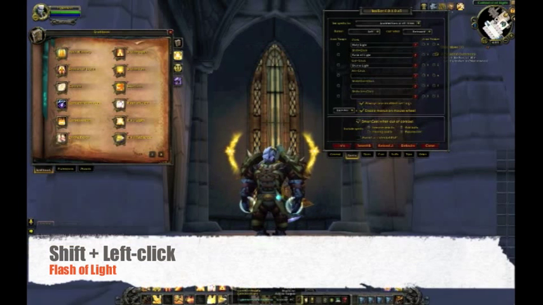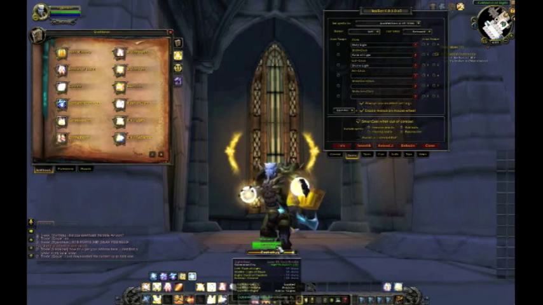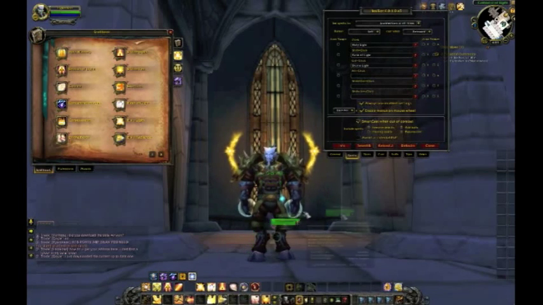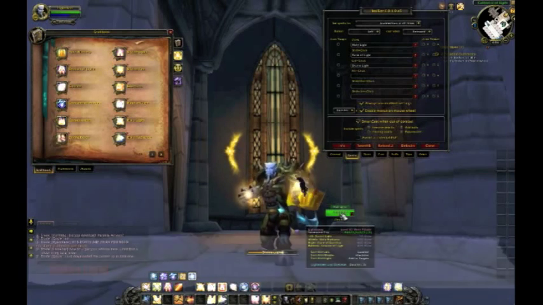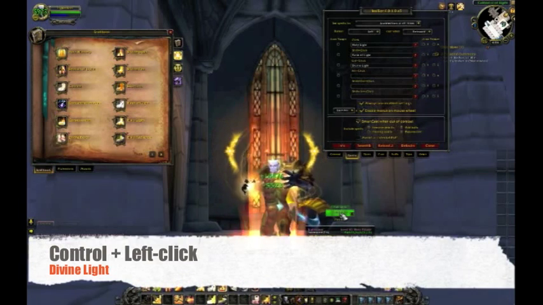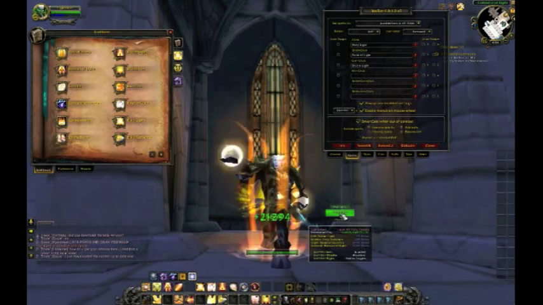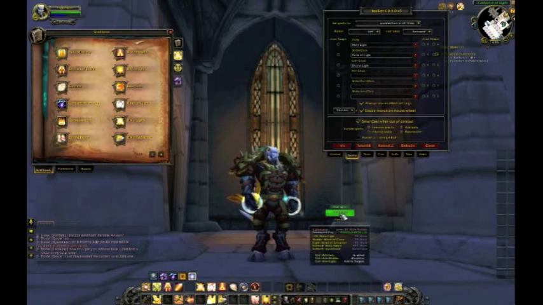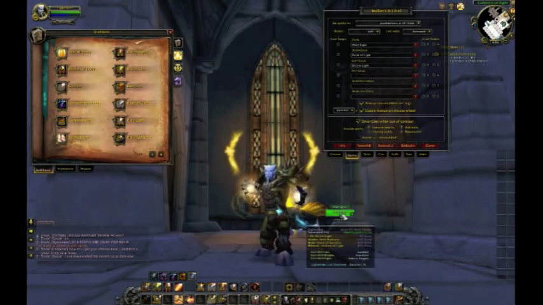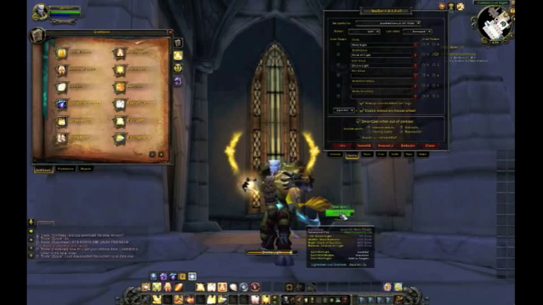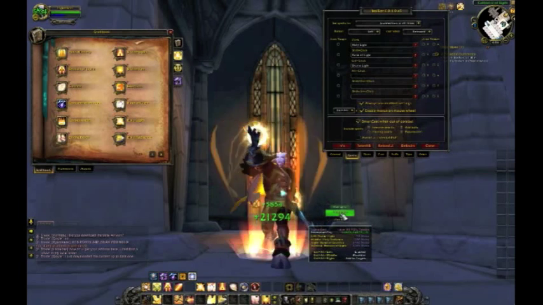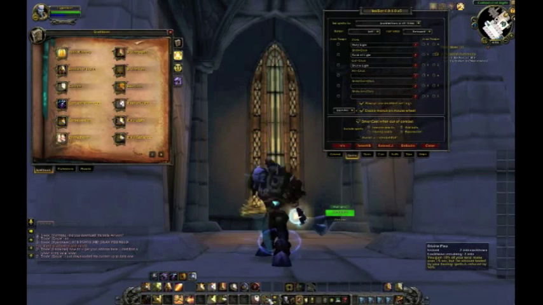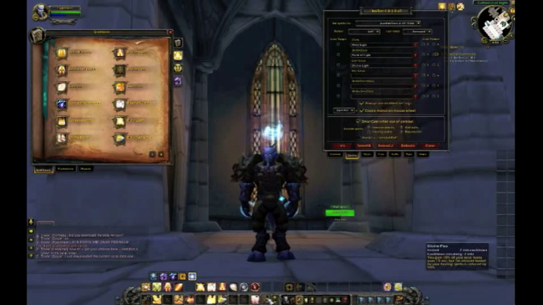For shift left click, I'm using Flash of Light. It's somewhat of a filler healing spell, although that's up for debate because of the mana cost. And then for control left click, I'm using Divine Light, which is basically the old school Holy Light, although it seems to consume a lot more mana than the old school Holy Light. Alright, so the left clicking is all about just standard healing casts.